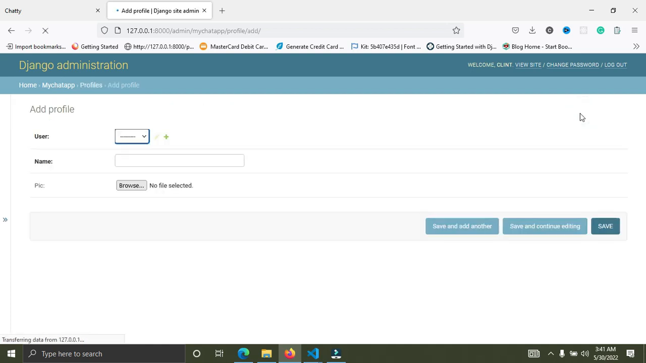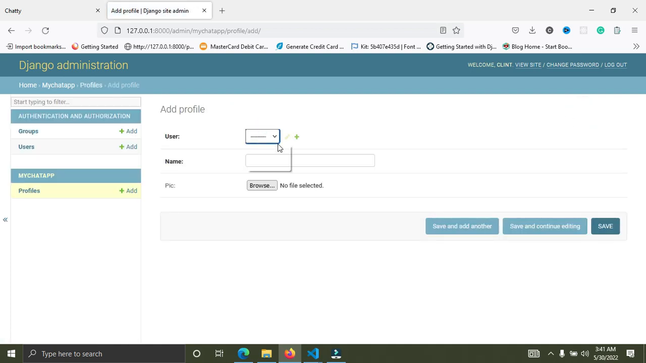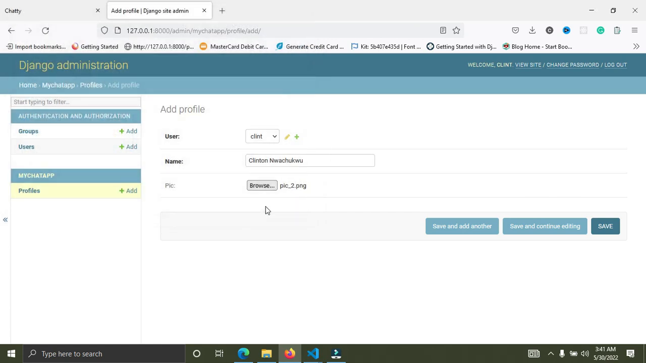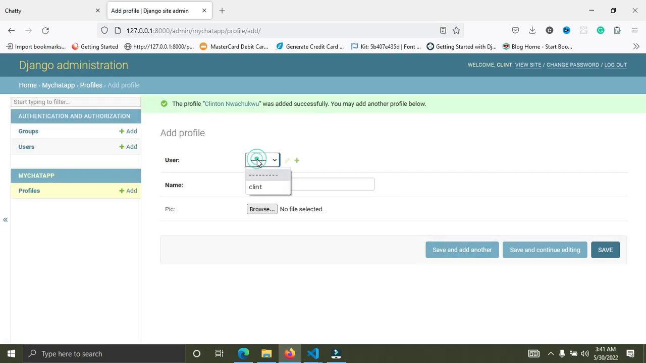Now I'm going to add some profiles. I'm going to pick the user we just created and give him a name, Clinton Machuku. I'm going to give him a profile picture. Okay, I think I have this one, so open. Now I can add another one, so let's try adding another profile. We only have one user, so we need to create a new user now.